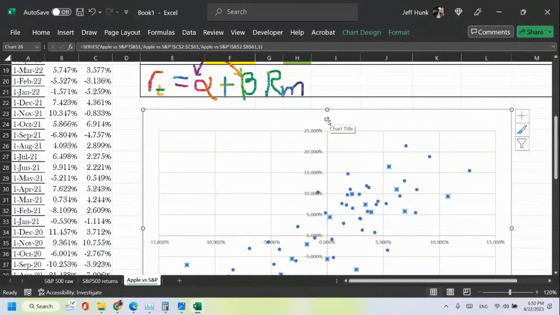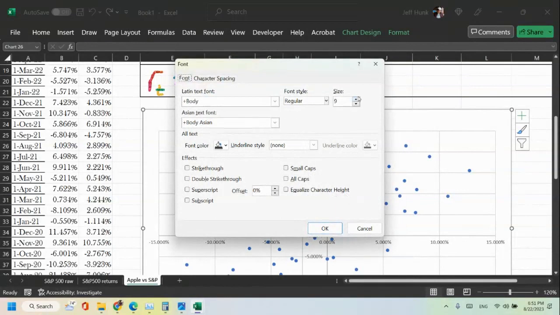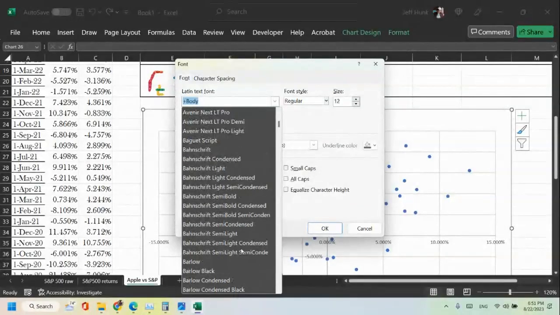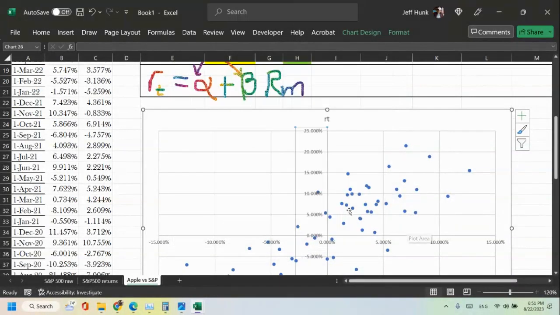The chart title is now RT, which is Apple. First of all, I normally select the axis label first, the y-axis label, and then change the font to size 12. Since we have a large space, I'm going to change the font to Baskerville, because as I said, it's always Baskerville. That's my favorite font. What happened?